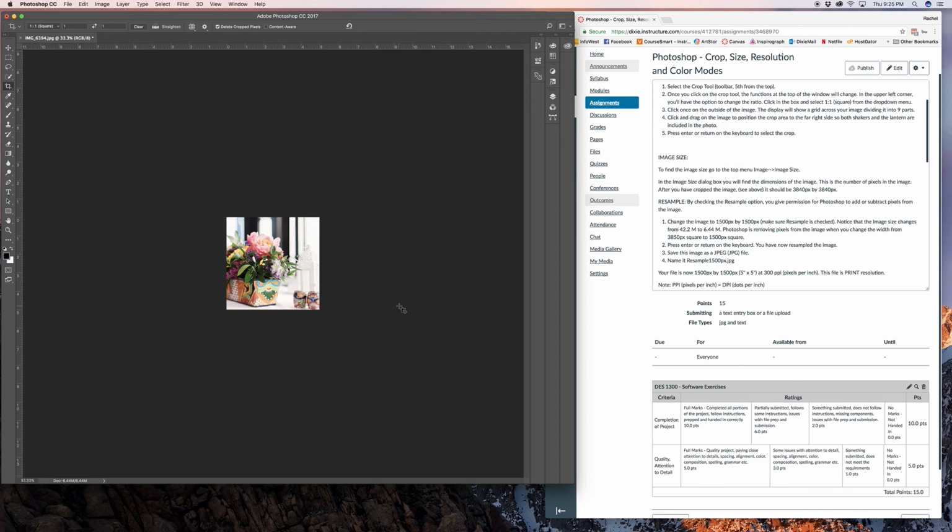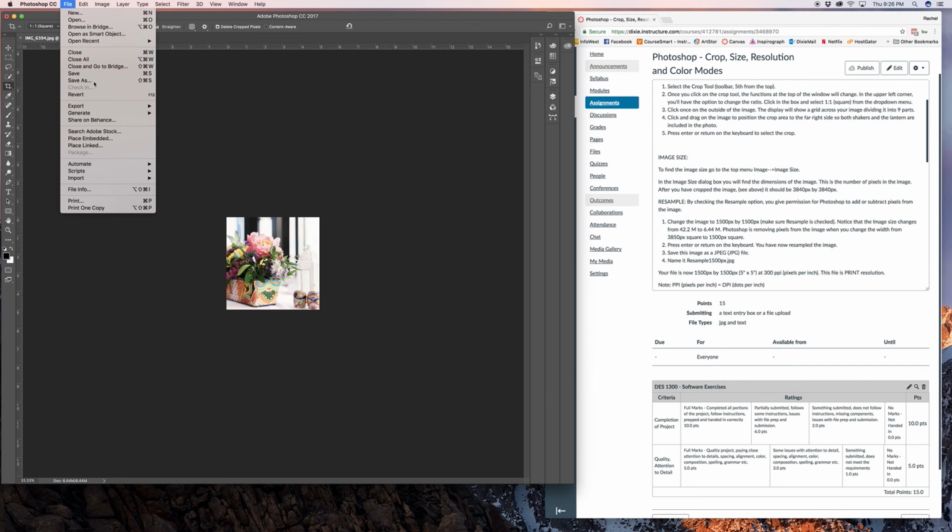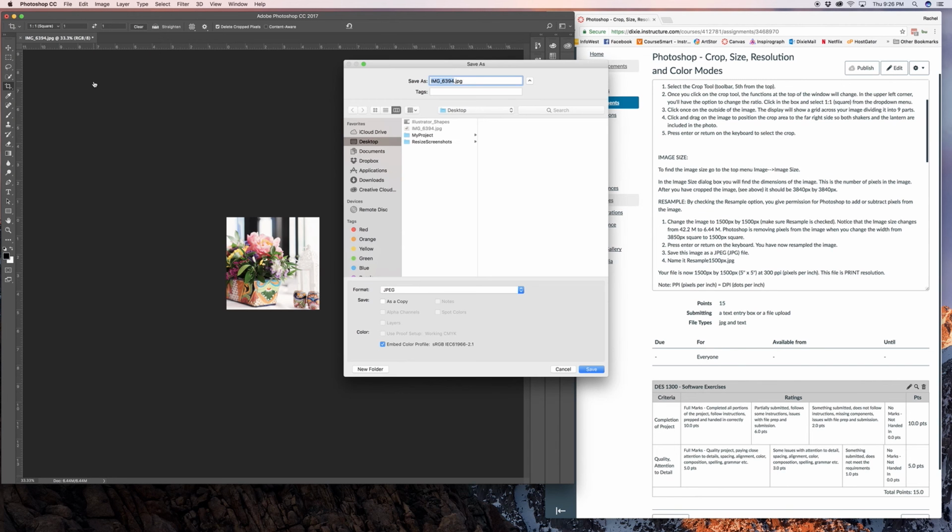So then what you're going to do is you're going to save this image as a JPEG file. So we're going to go to File, Save As, and you can name it something like resample, so you know it's your resampled. I've got an example of resample 1500 because I know it's 1500 pixels. You can name it whatever you want, just as long as it's easy to identify which one it is.